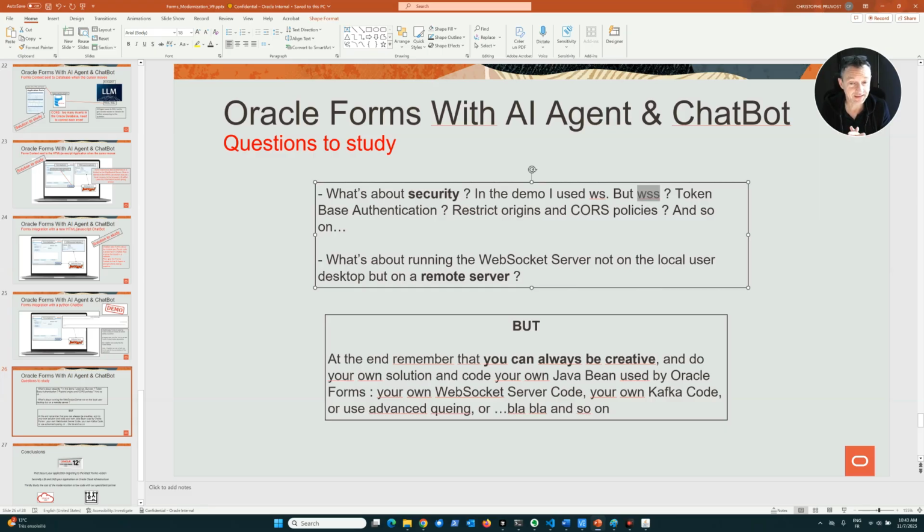Remember, at the end, another question: what about running the WebSocket server not on the local user desktop but on a remote server? Why not? It could be nice and easier to use.